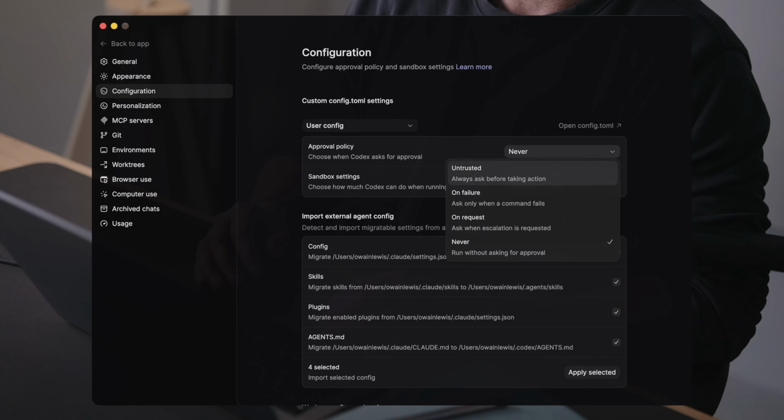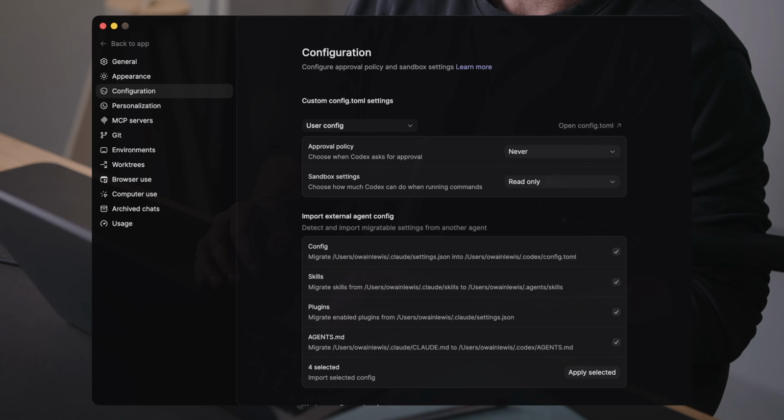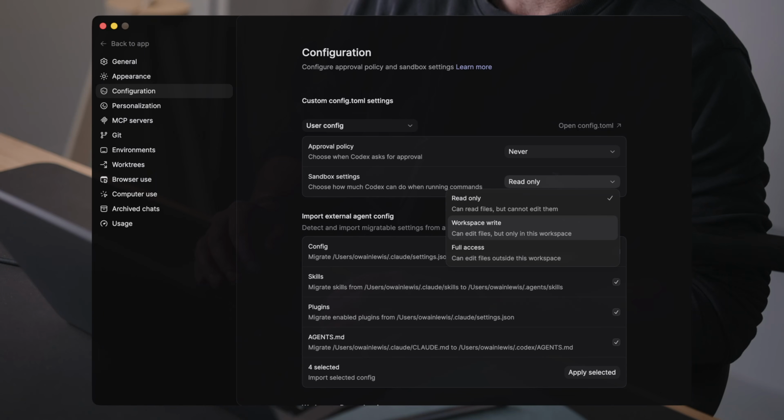You can change the approval policy. So if you don't want to get prompted for approval, you can set that to never. And then you can change the sandbox permissions. So the default you're going to want is probably workspace write, which again, Codex can read any file anywhere, but it can only write within your current folder. If you want Codex to write outside of the current folder, you'd need to set it to full access.